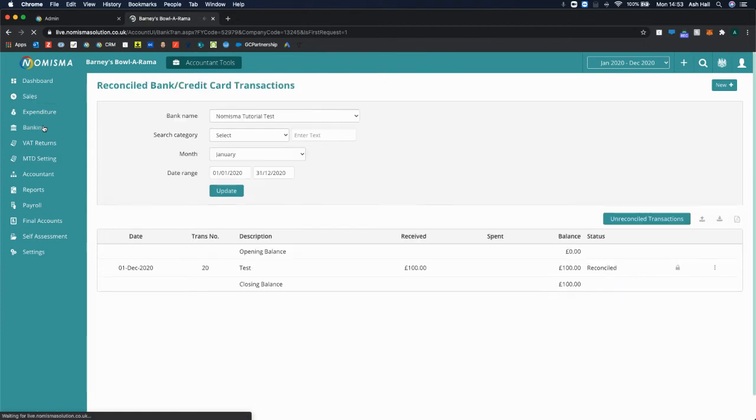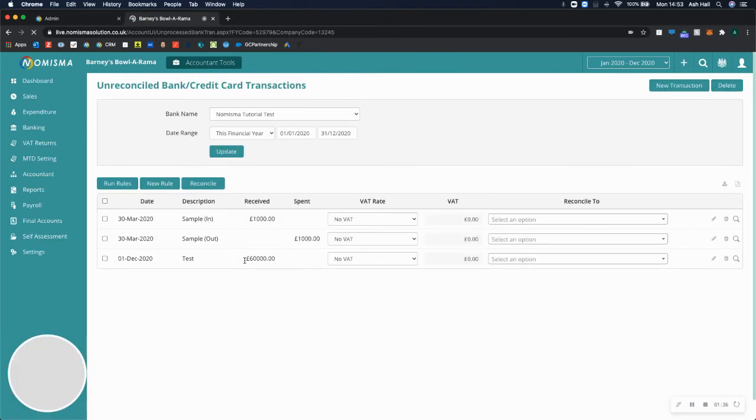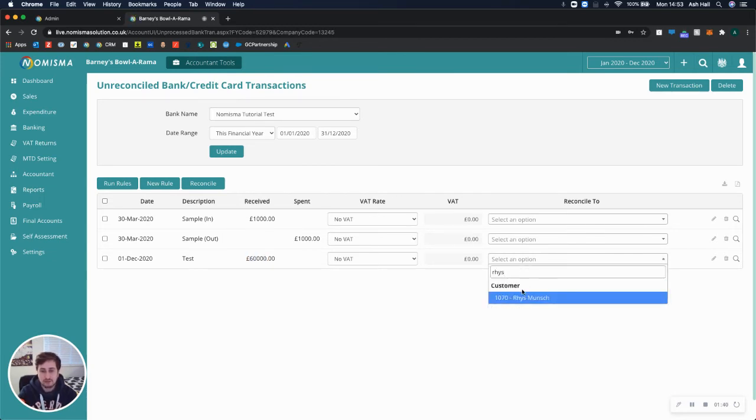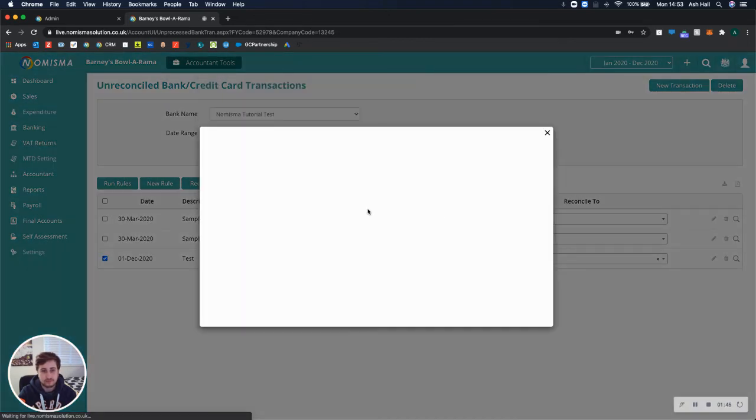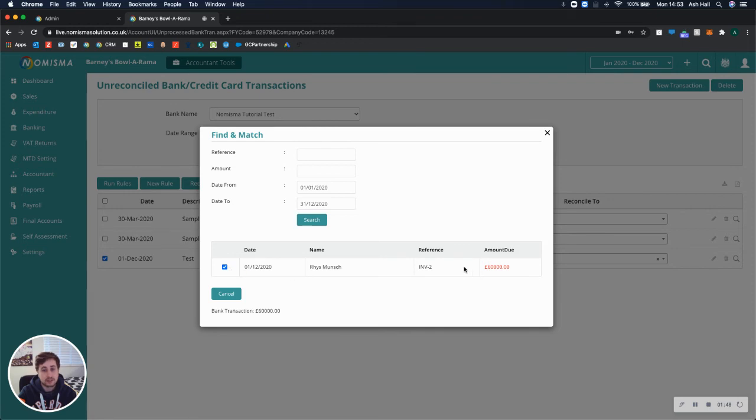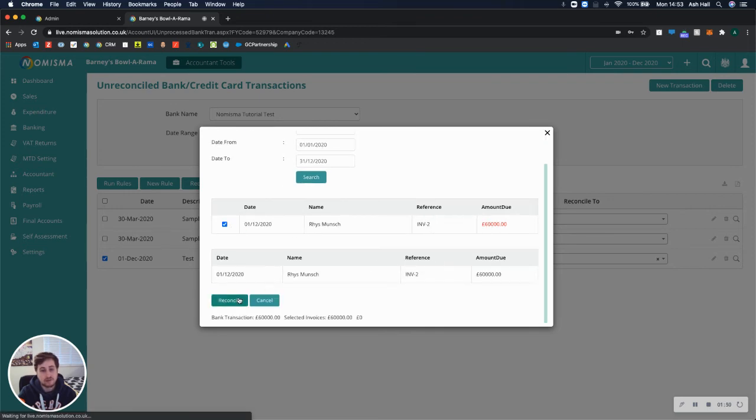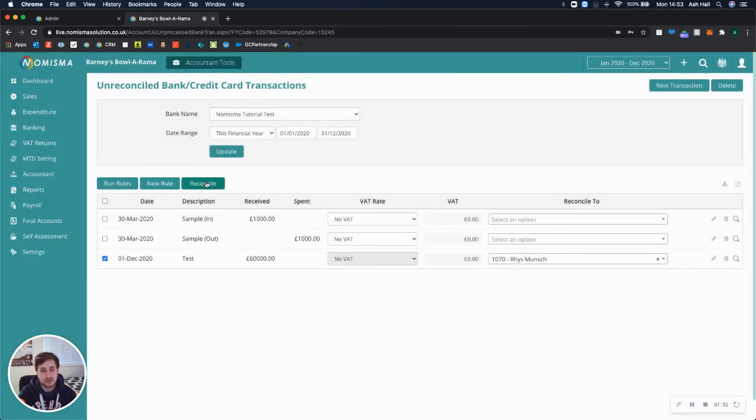So if I go to banking, unreconciled transactions, and then this £60,000 that I've received, allocate that against Reese, select the magnifying glass, select the invoice for £60,000, and then reconcile. Hit reconcile again.